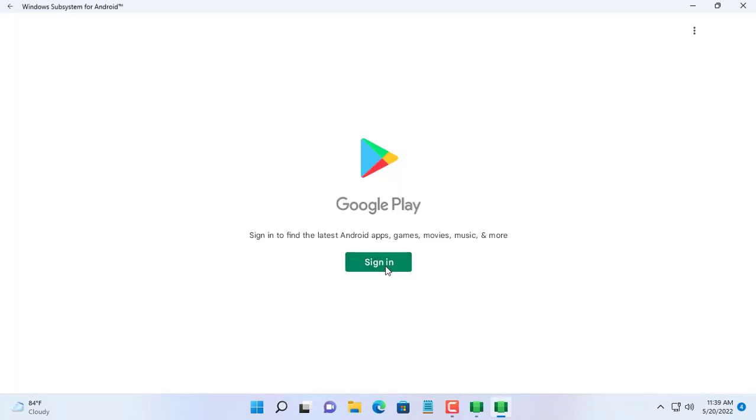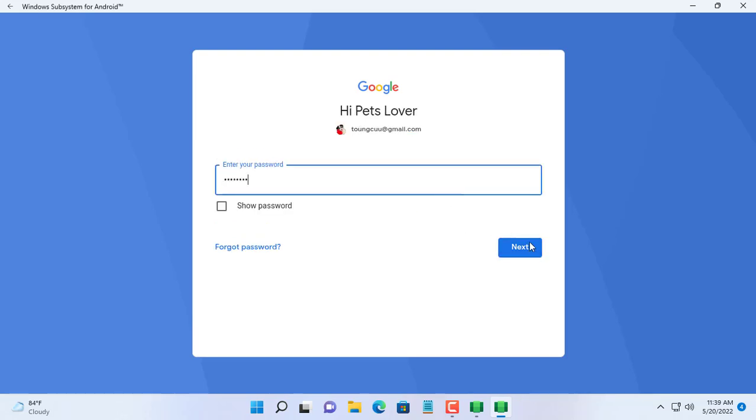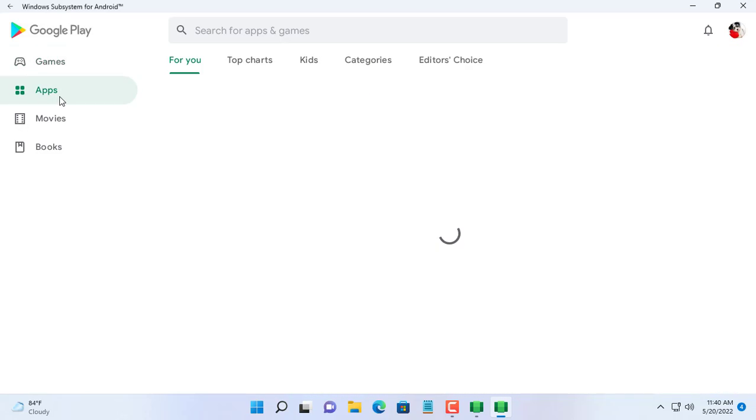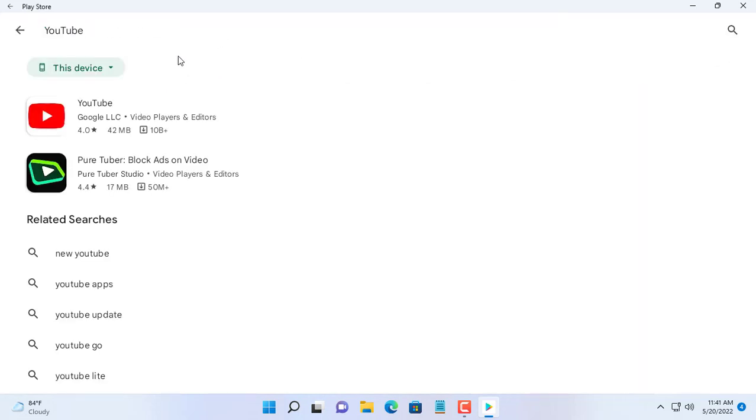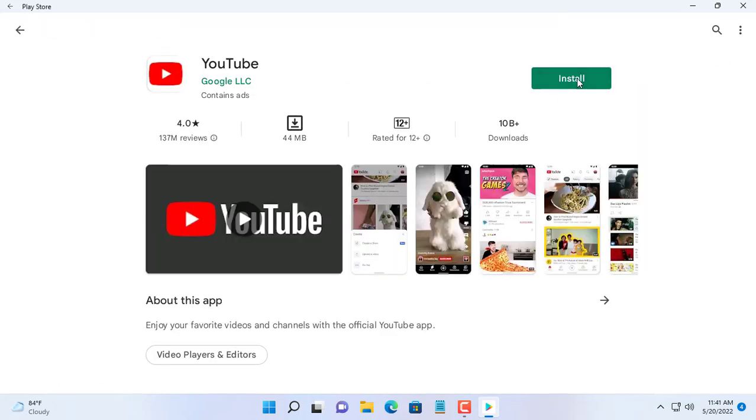Until the screen asks you to enter your Google account, you are successful. So you have finished installing Play Store on Windows operating system. Now it's time to enjoy the results.